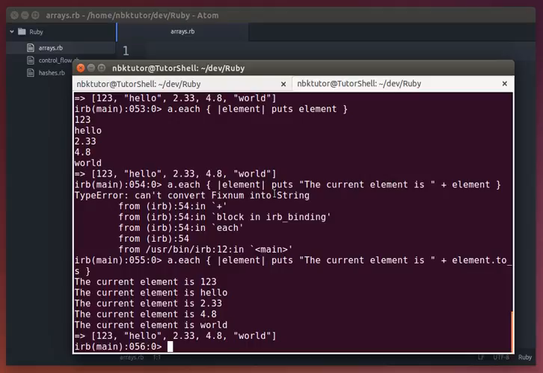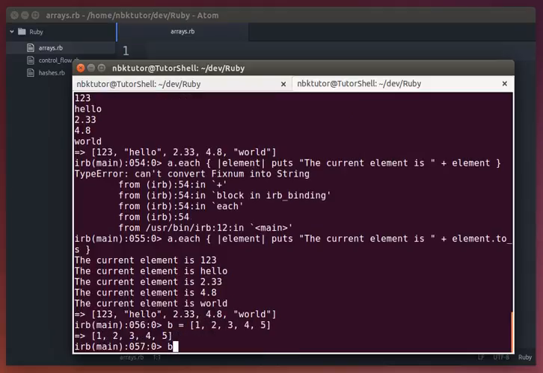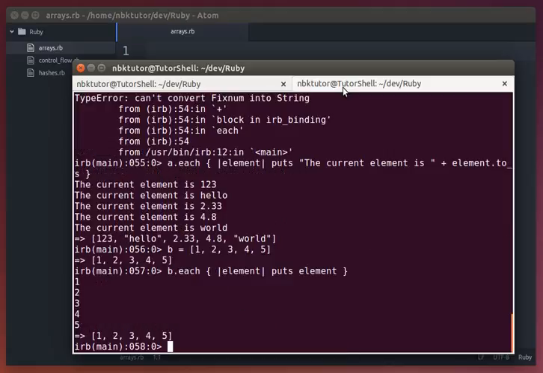And let's put an array of integers here. 1, 2, 3, 4, 5. That's B. Let's iterate through each element. So B.each. By the way, you can call this parameter anything you want. I'm just calling it element. Let's put it as it. In this case, we already know what's going to happen. It's going to display 1 on its own line, then 2 on its own line, and so on.